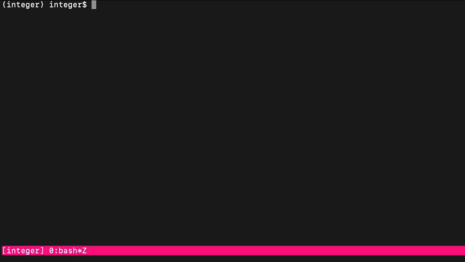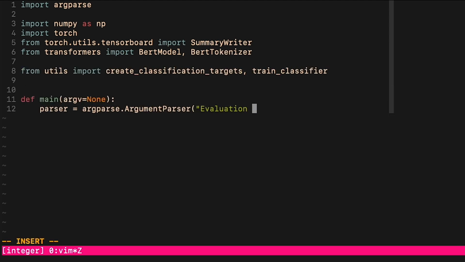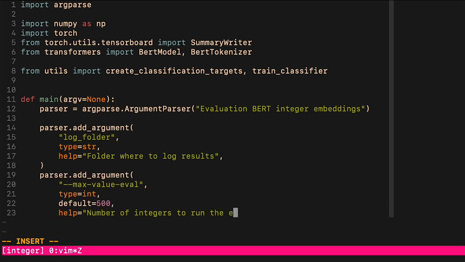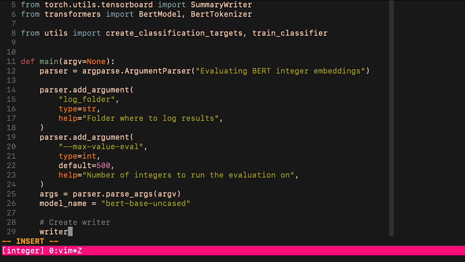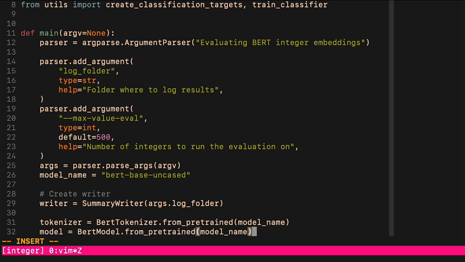All right, let us now write a script that is going to get the BERT embeddings and track it with TensorBoard. So the idea here is that we are going to fix a specific model. In our case, it is the BERT based uncased. We instantiate a summary writer for TensorBoard tracking, and then we also load a tokenizer and a model from a pre-trained checkpoint.